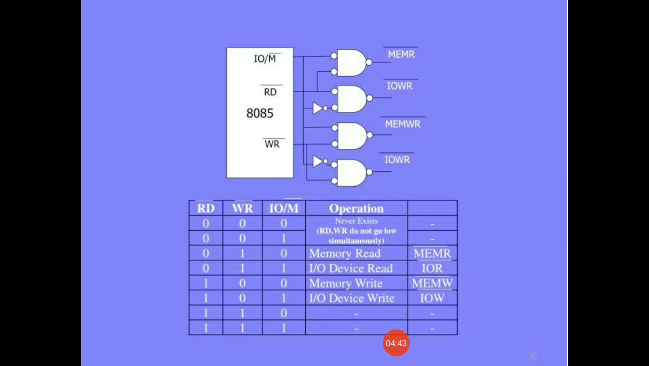Similarly, the fourth row represents RD bar 0, WR bar 1 and IO/M bar 1, which means the RD bar signal gets activated, that is, a read operation has to be done, and IO/M bar is 1, which means input output is activated. That is, the read operation is to be done from an input output device. So the address on the address bus is for an input output device, and from that device the data will get transferred to the microprocessor.